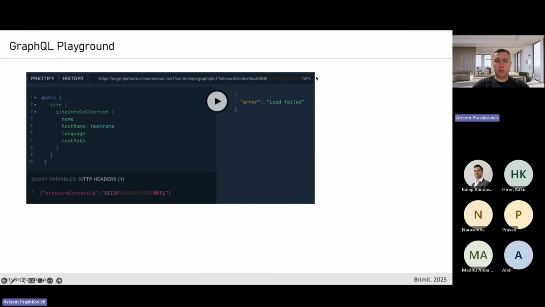The first thing I tried was to put it as a query string in my playground and try to retrieve the content without the API key, just using the Sitecore context ID. And it was not working. It was always returning errors.